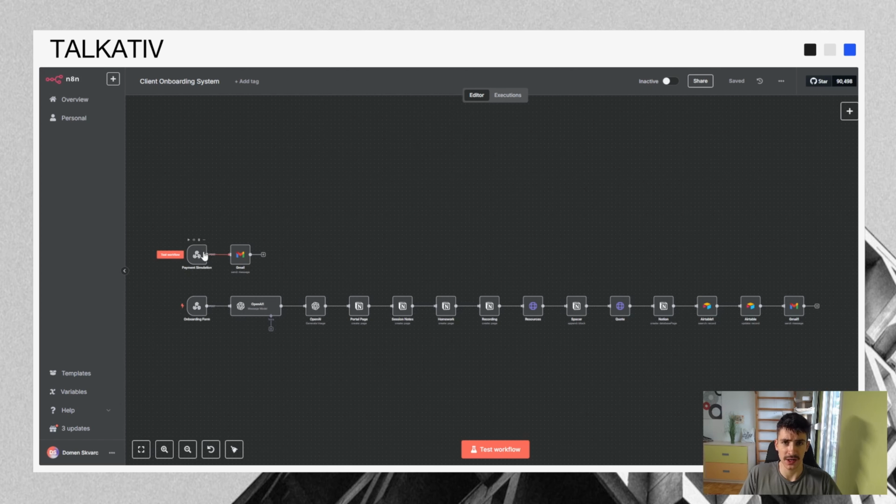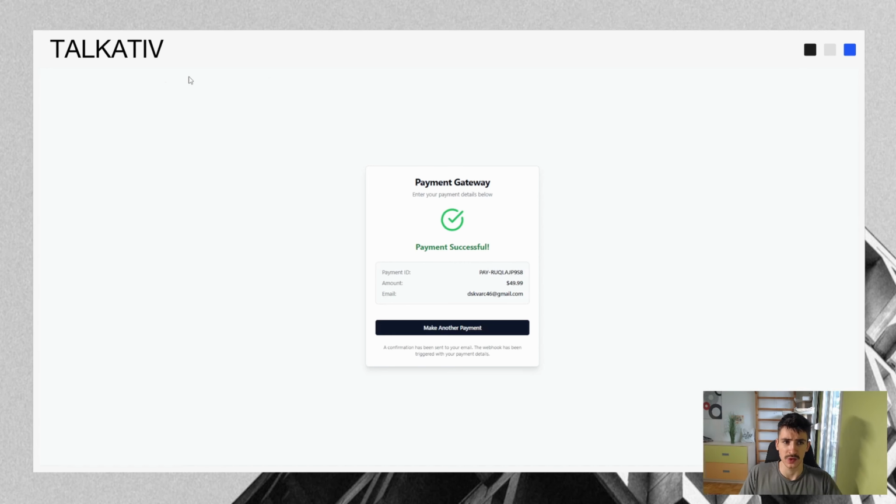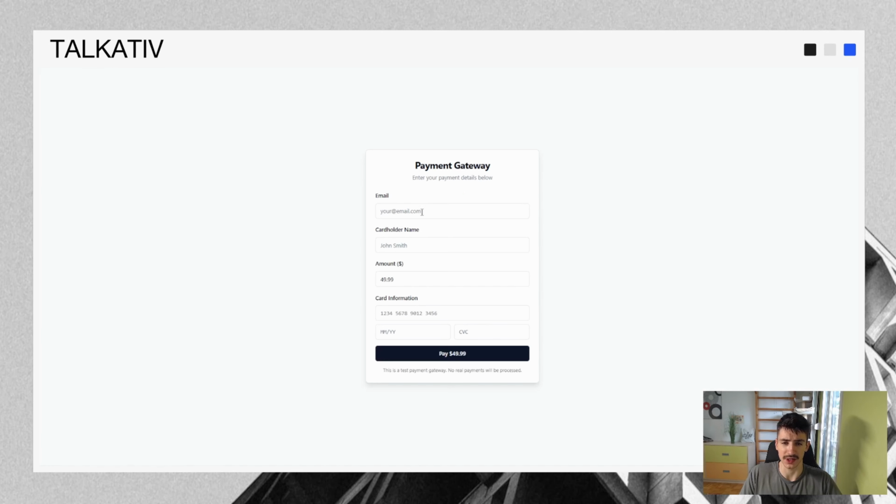So I have webhooks here instead of actual Stripe payments and real onboarding forms. The entire flow is in test mode right now. That means that every single time before I submit a form to trigger this webhook, I need to click test workflow here. Then we go to our payment gateway simulation here. So here I'm just going to put in the email, the name, and just random numbers for the card. All right, and click process.